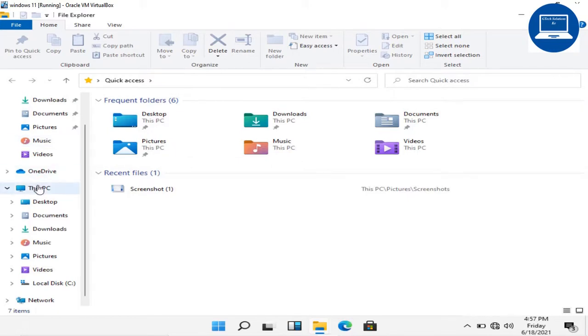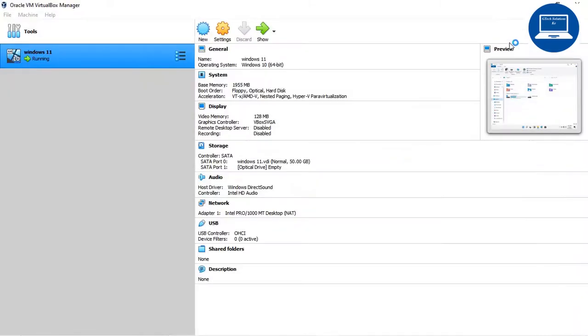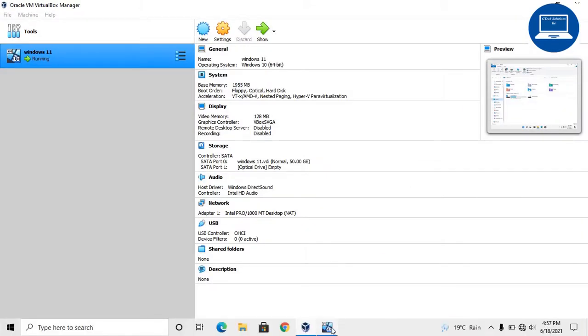So you can see from this side. Even for example, I can click This PC. When I click This PC, you realize that there is also a little bit of difference from the previous operating system.